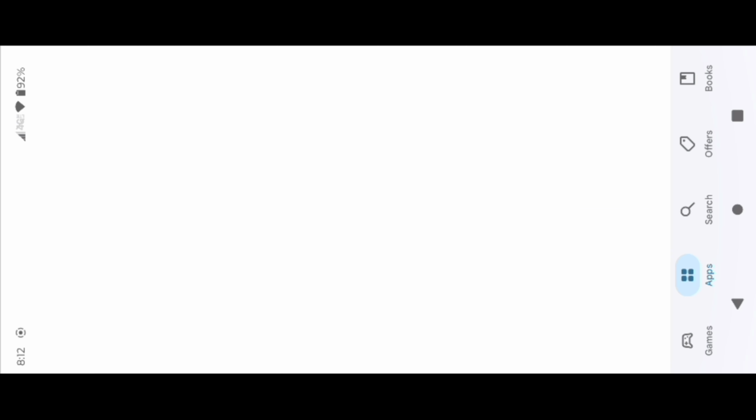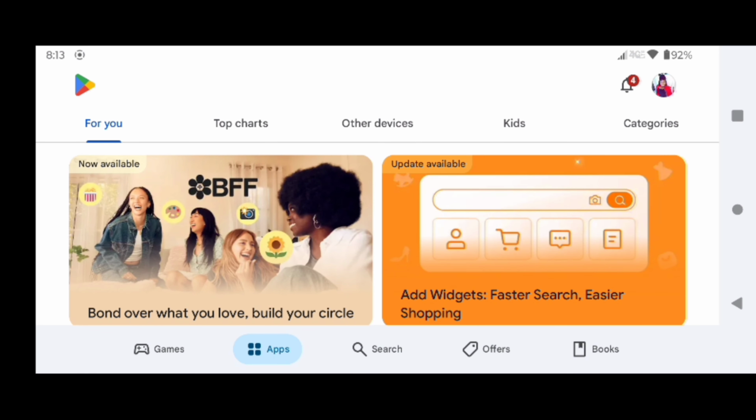Hey loves, here's a quick tutorial on how to create a Shein account in 2025.